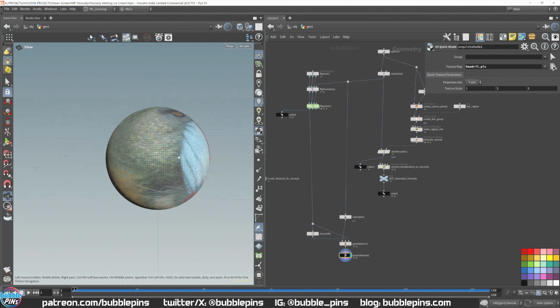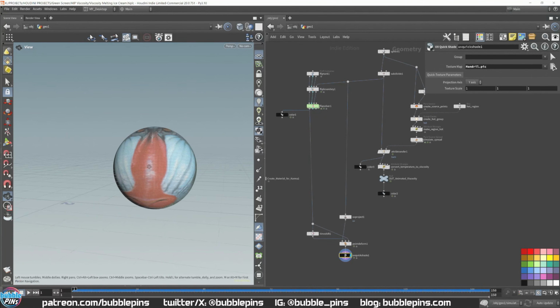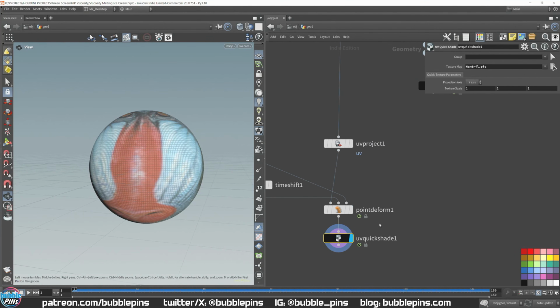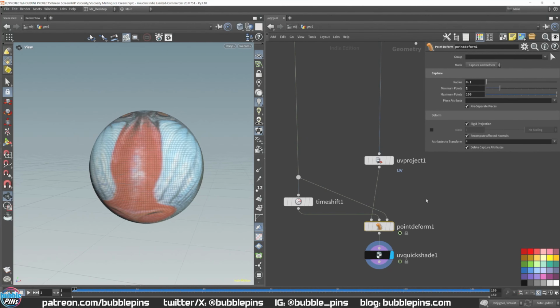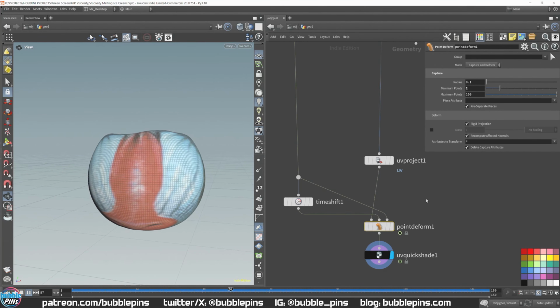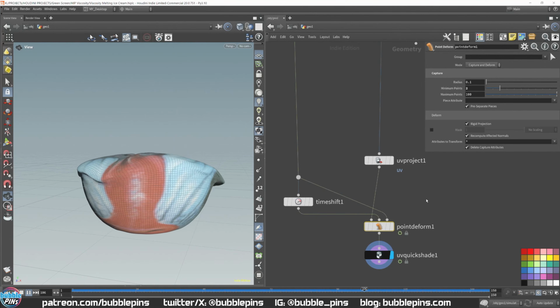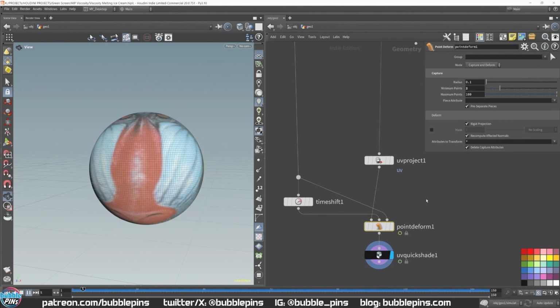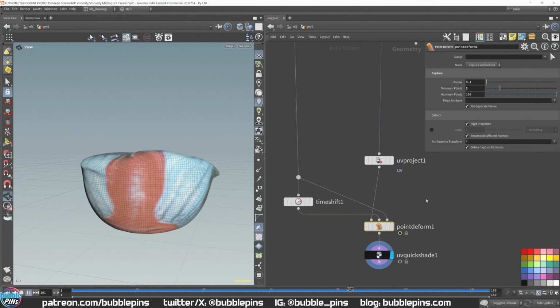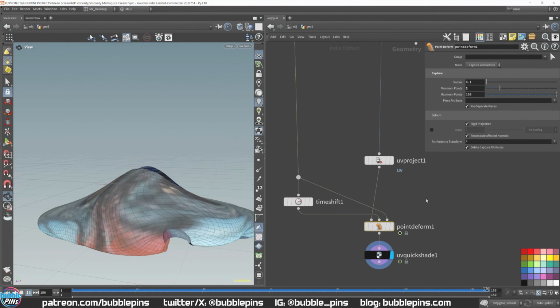Here I'm just throwing on the monkey texture, just to test it out, just to see how it would look. The point deform does everything for us to transfer the motion of one animation onto another geometry. So we're transferring the animation from the flip fluid, extracting all that motion data and throwing it onto another geometry.